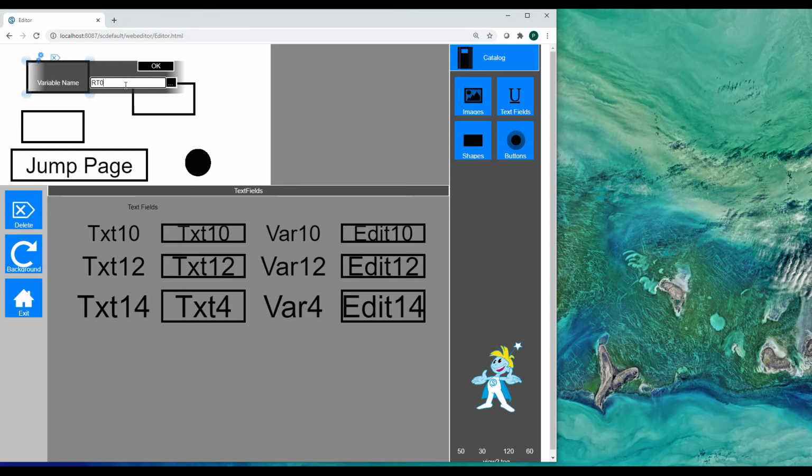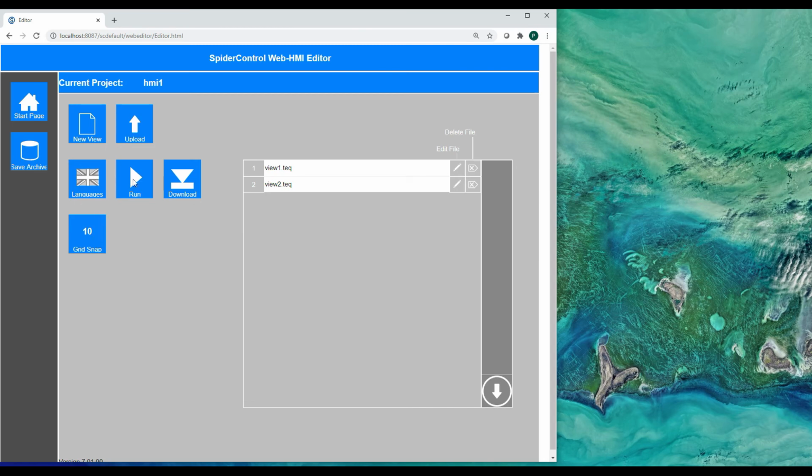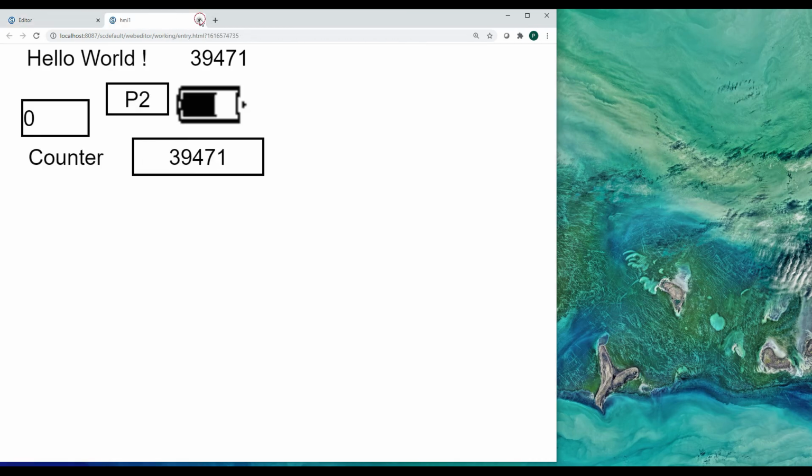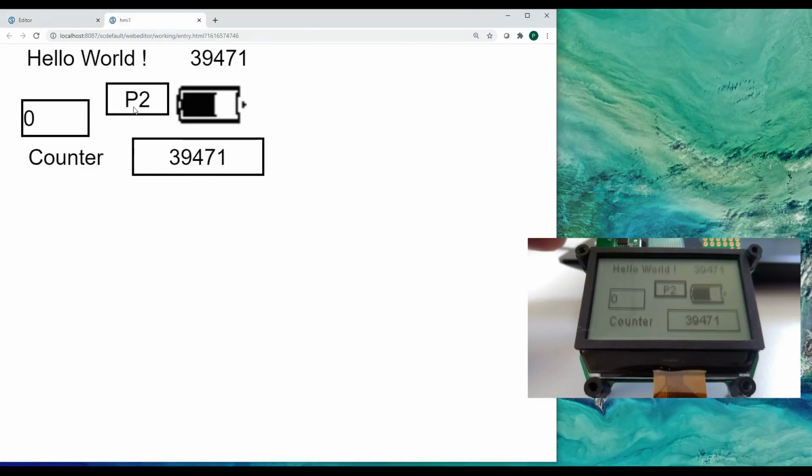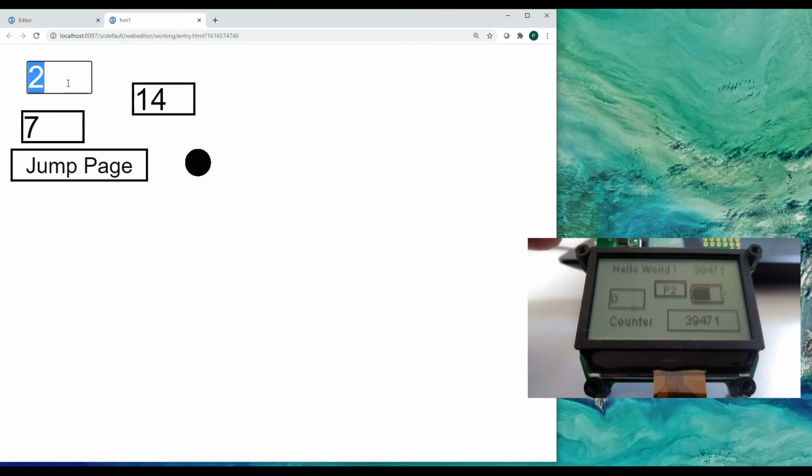So the name is RT0.R30 and R31 and R32. We'll make a build and a download. And start the debugger, go to page 2, and we're now able to operate this via the debugger, or vice versa, of course, also locally, directly on the display.